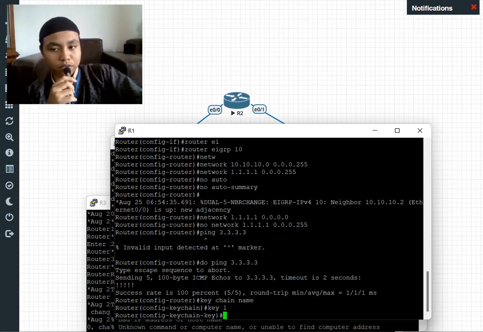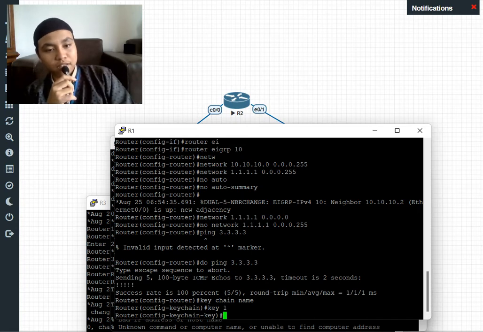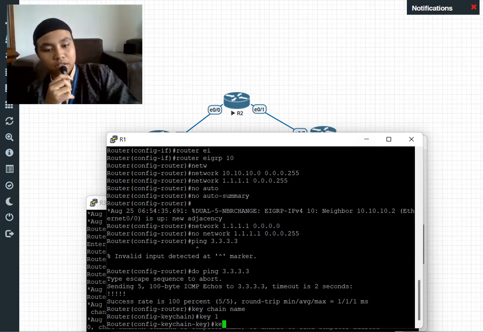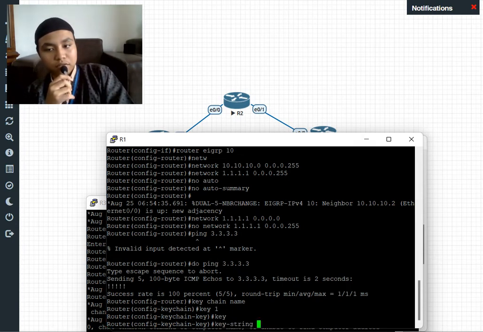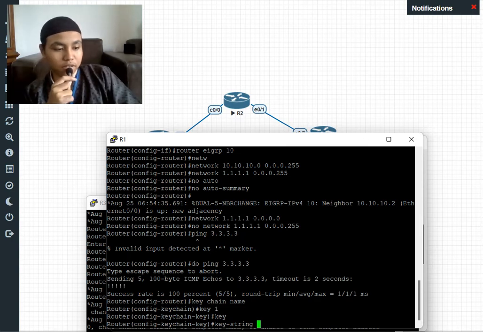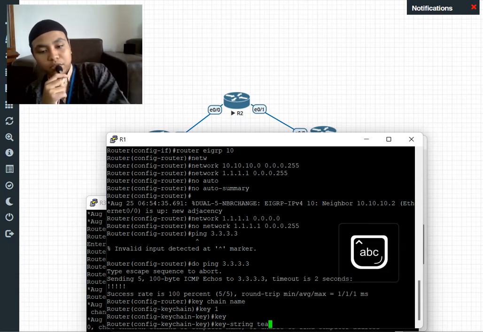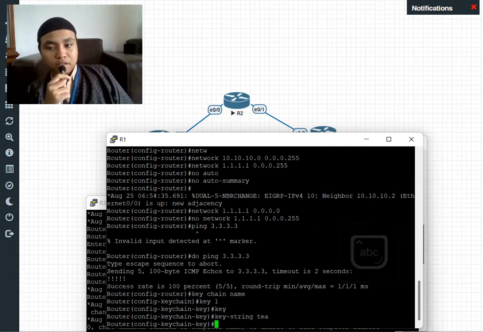So what does this key-string mean? Key-string is for connecting all the routers in one place. So key-string, and in the key-string you can also add whatever you want. You can add chicken, you can add sausages, but now I'm going to add it because it's easy to say.